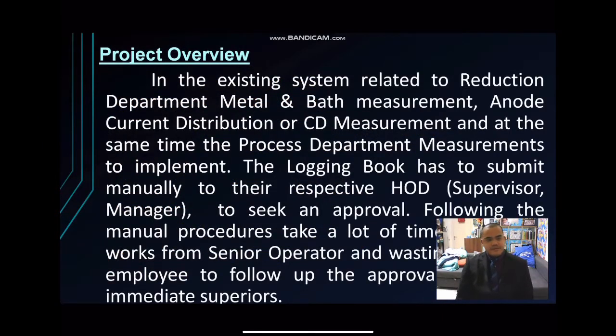Project overview. In the existing system related to the reduction department, the metal and butt measurement, anode current distribution or CD measurement, and at the same time the process department measurements are implemented. The logging book has to be submitted manually to the respective HOD to seek approval. Following the manual procedures takes a lot of time and paperwork from the senior operator, and wastes employees' time following up the approval from their immediate superiors.